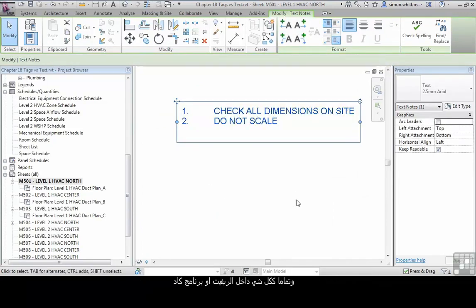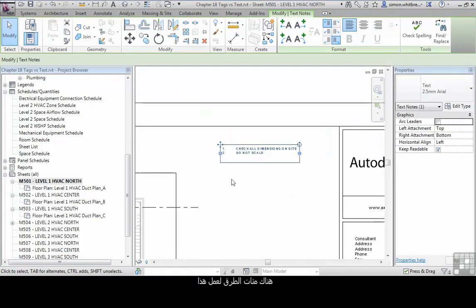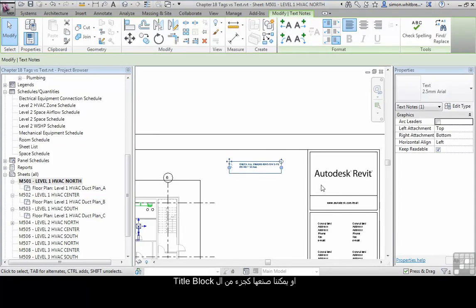And just as with everything in Revit or a CAD program, there are hundreds of ways of doing this. We could create these text notes in a legend and then place the legend on the appropriate sheets. Or we could make it part of the title block and then it appears on every sheet. With tags, it's a whole different ballgame.